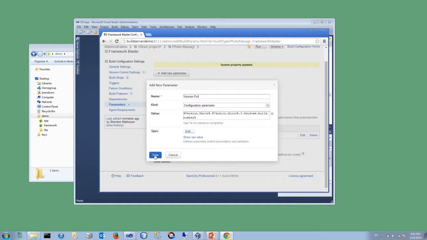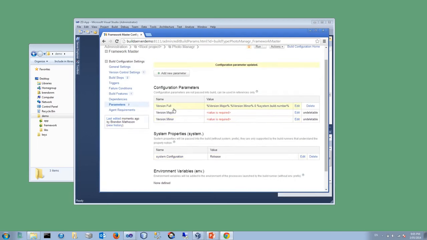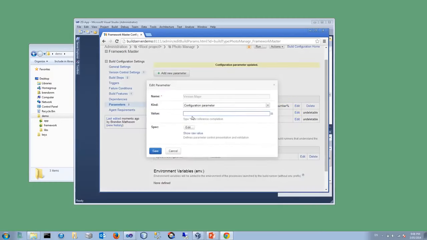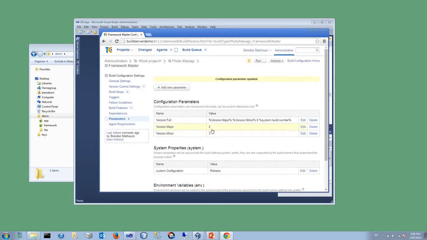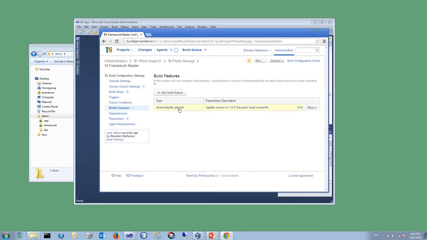Now what happens when I click save here is that TeamCity figures out I've referenced these other two parameters as part of this one. And so it's actually created those as well, and it's requesting a value for those configuration parameters. So let's go ahead and specify, I'm going to call this major version 2 and minor version 3, just giving them a different number so it's clear when we look at the build log that we're getting the right number there.